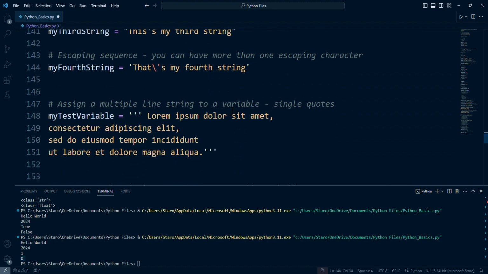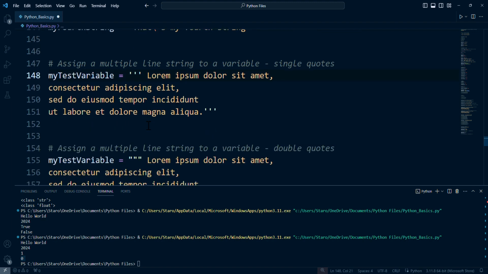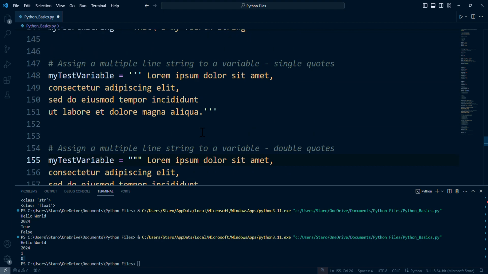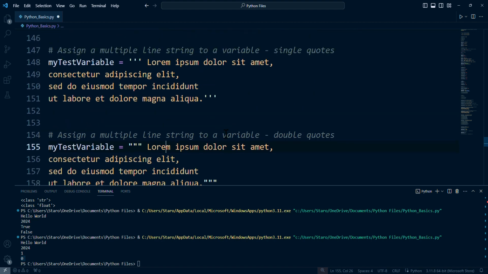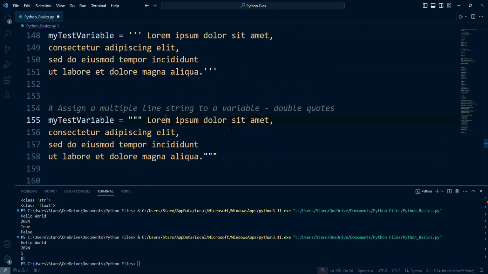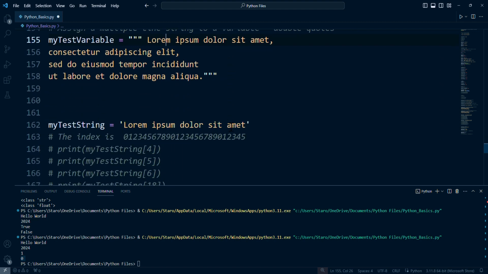So in order to make multi-line strings, again, very similar to comments, what you can do is use a triple single quote or a triple double quote. Now, this works for both cases, but once again, if you're using single quotes, stick with single quotes. If you're using double quotes, stick with double quotes. Just try to be consistent.